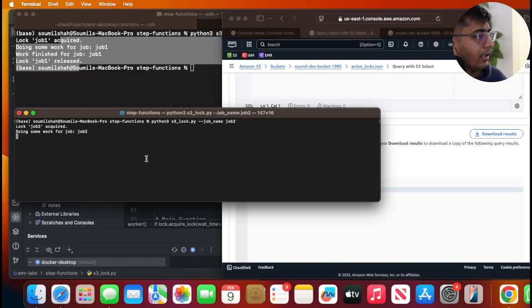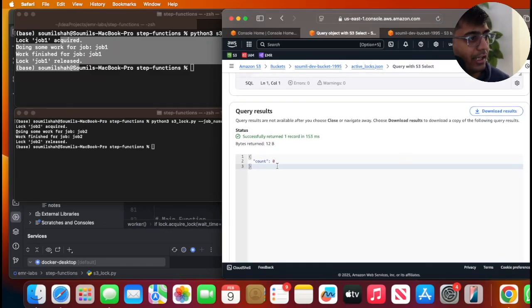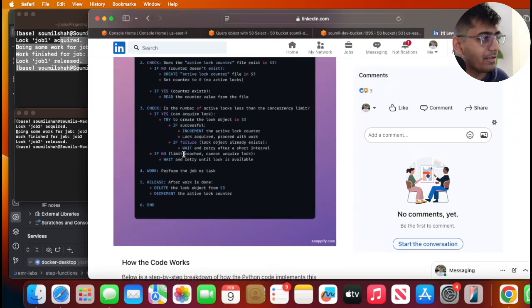And here, now my second job is running. Now, the second job has completed. Now it will release the lock and it will set the counter back to 0. There you go. Hopefully the demo made sense. And now let's go into the pseudocode.